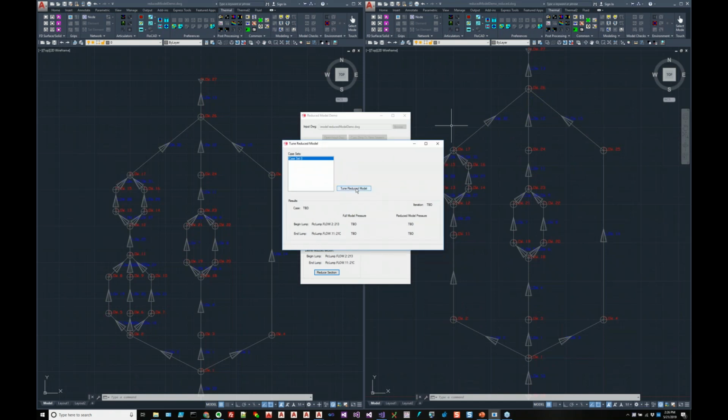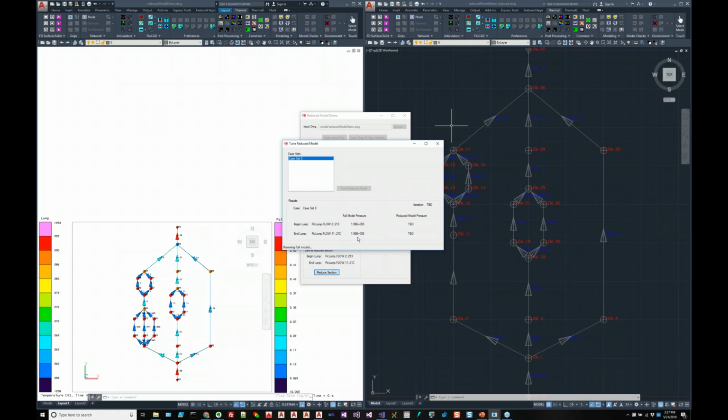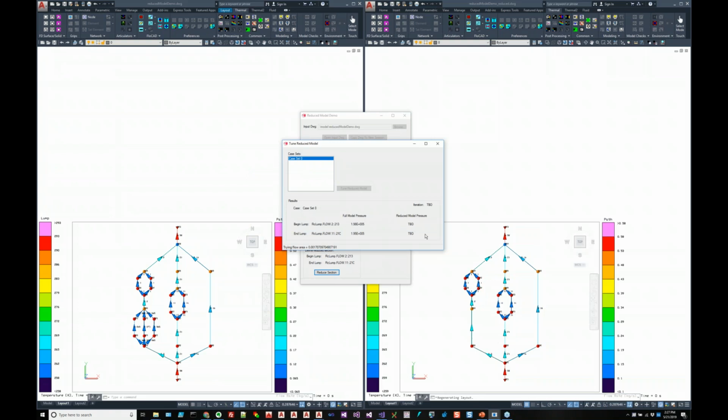And when I click Tune Reduced Model, it's going to run the case that I selected. There happens to only be one case. It's going to run the case that I selected in the master model. Over here, we should see it doing that. And then it's going to grab the upstream and downstream pressures on our reduced section, or to be reduced section. And then it's going to start trying flow areas in the reduced area here and comparing those.